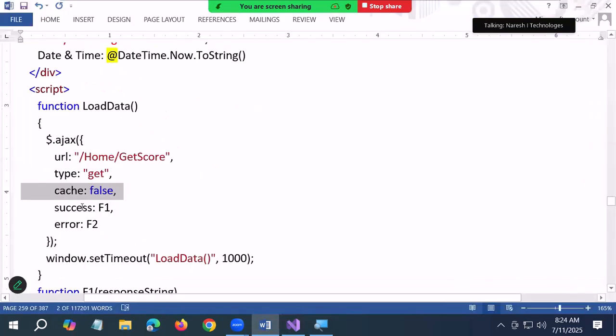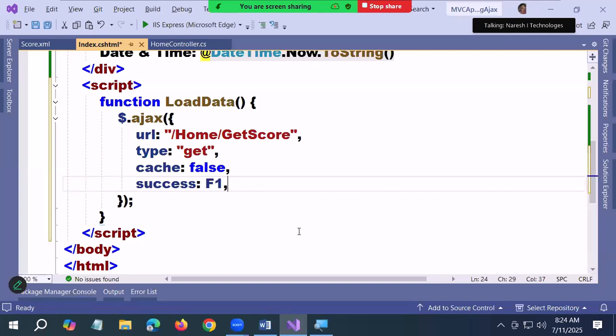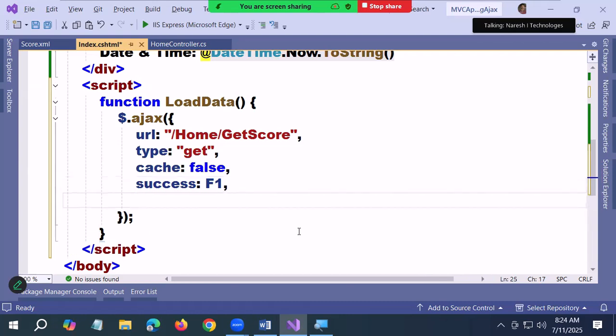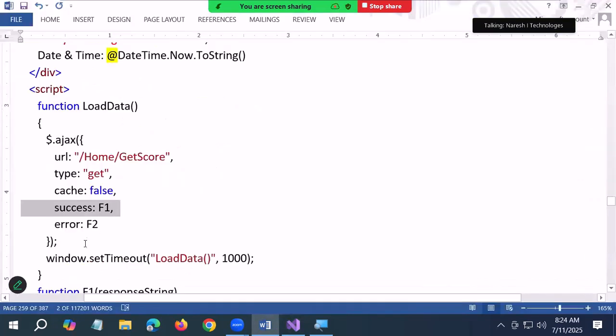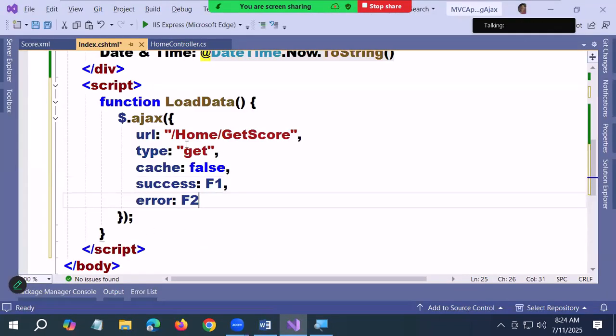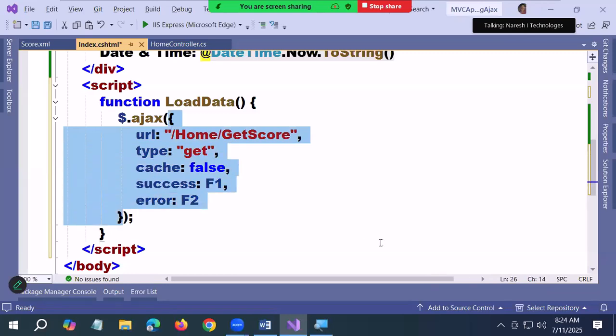So basically, observe this, guys. Concentrate on success. If success, something should happen. That logic I've written in a function called F1. That is a separate function call. The name of the function is F1. In the same way, for failure, I want to write the logic in another function called F2. So error, F2. See guys, all this information is in JSON format.